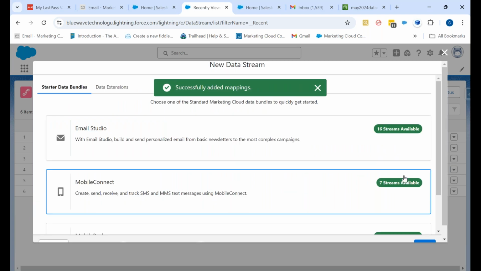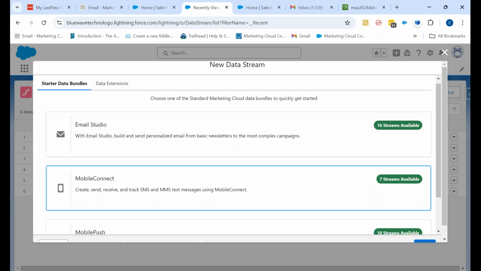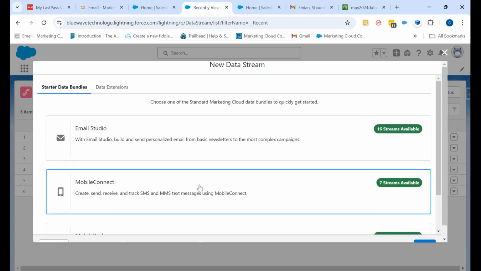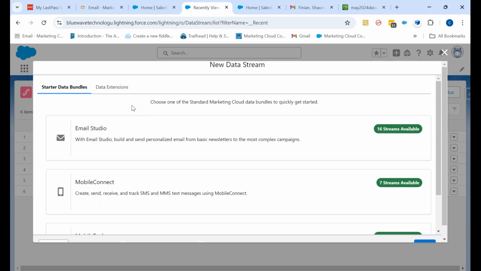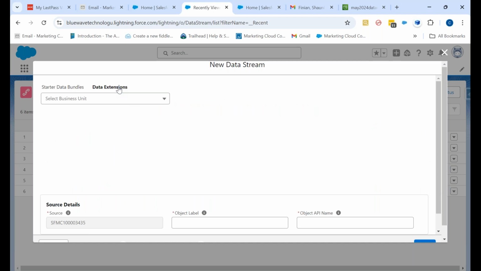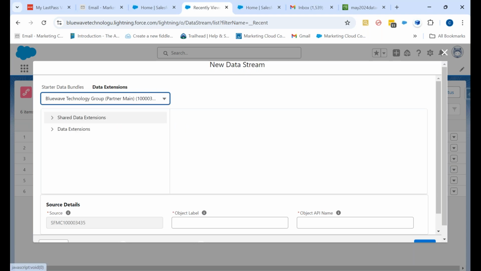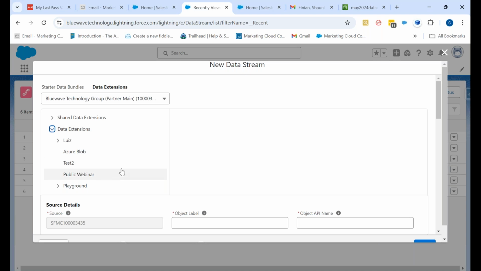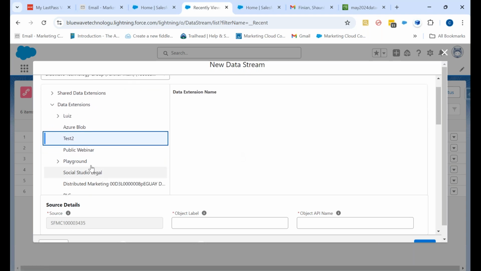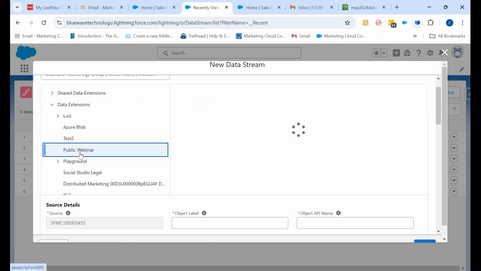Right, so again, I have access to some standard data bundles here, like the Email Studio, the Mobile Connect, Mobile Push, and also I have access to data extensions, which is very important because I can bring in data from any given data extension that is available in my business unit. So here I can simply select the business unit that I have connected to Data Cloud, and here I have access to the data extension. So I can have access to the folders, and inside the folders, I have access to all the data extensions in there.